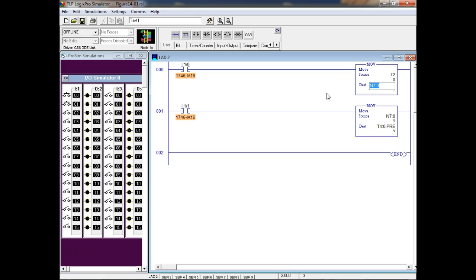So I could go here. I could say T4:0. and I could put it in the preset register, right? Okay. So where's this information coming from? Well, the input port, no, 2 is that output. I need to bring it to 1. Sorry.